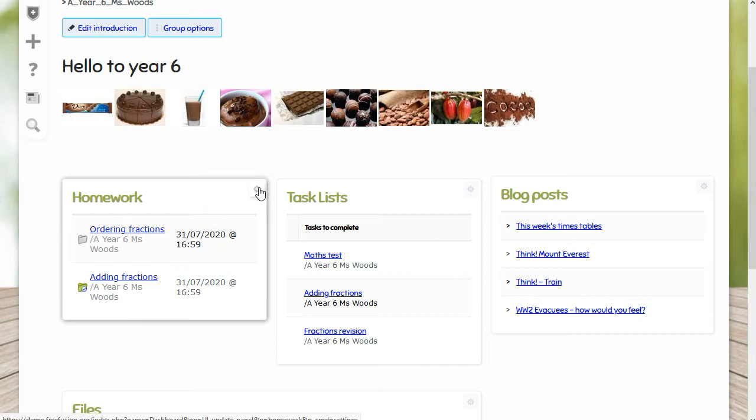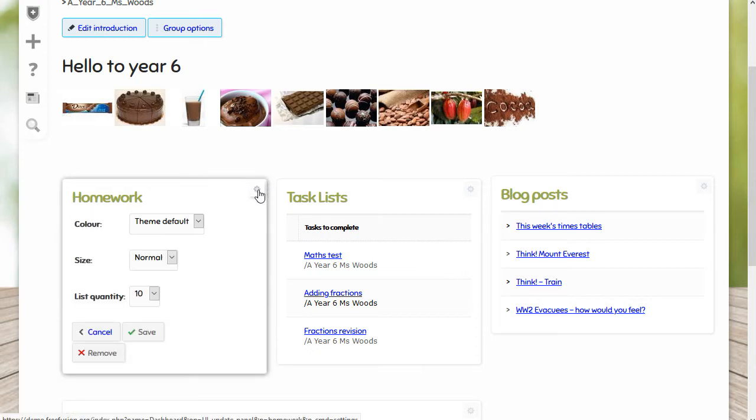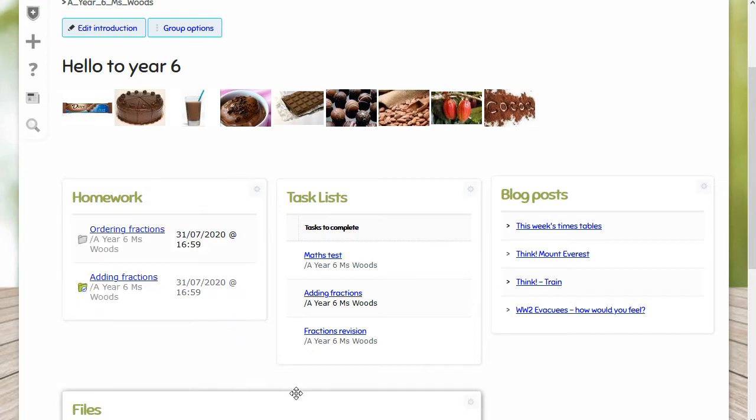Each of these dashboard panels has some settings. So for example, this is a homework panel, and you can change how many pieces of homework show in that panel. When you're finished changing any settings, just save.